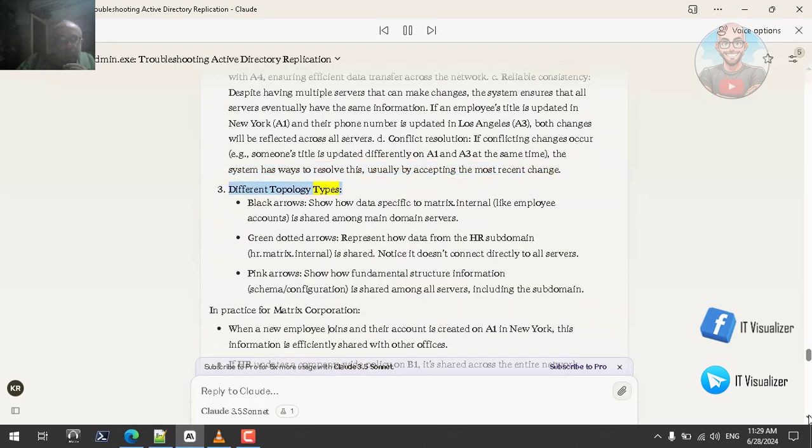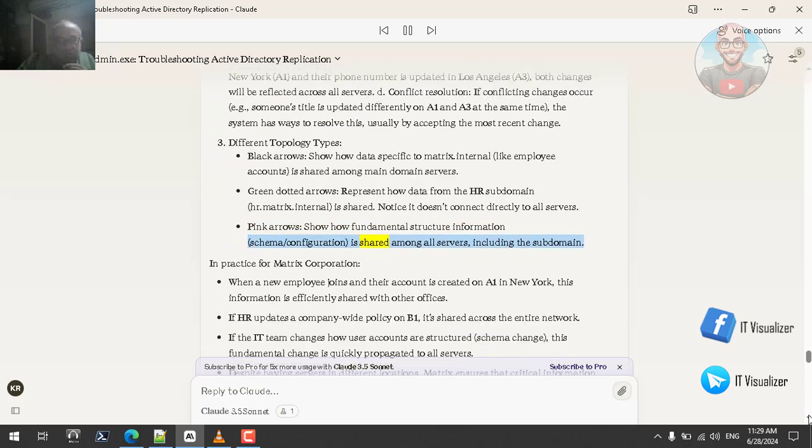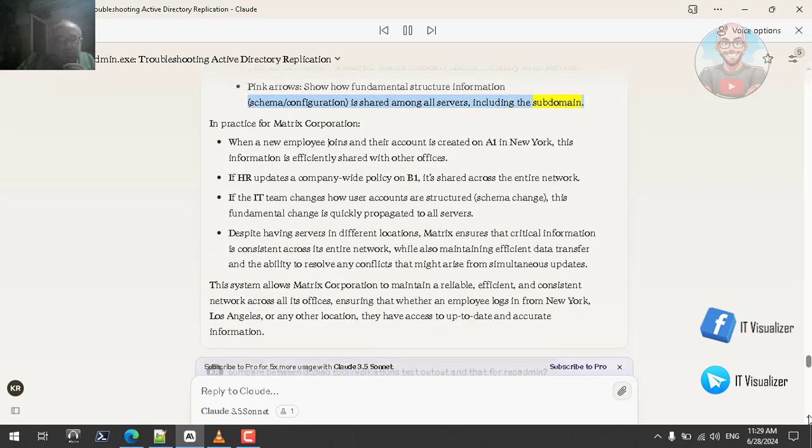Different topology types. Black arrows show how data specific to matrix.internal, like employee accounts, is shared among main domain servers. Green dotted arrows represent how data from the HR subdomain, hr.matrix.internal, is shared. Notice it doesn't connect directly to all servers. Pink arrows show how fundamental structure information, schema/configuration, is shared among all servers, including the subdomain.